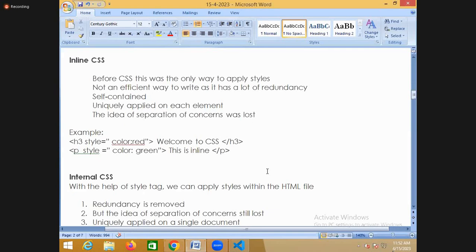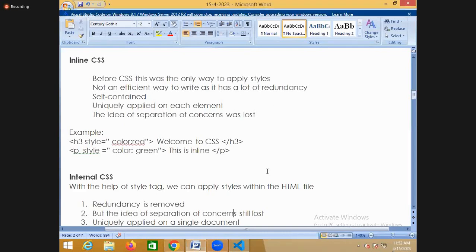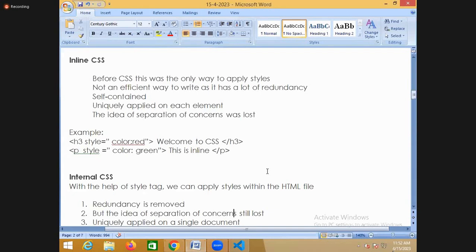If you want to have the same style for multiple pages, will redundancy still be there or not? Yes. Because of that, you move to the third approach. What is the third approach? External CSS. It means you put all these styles within one file.